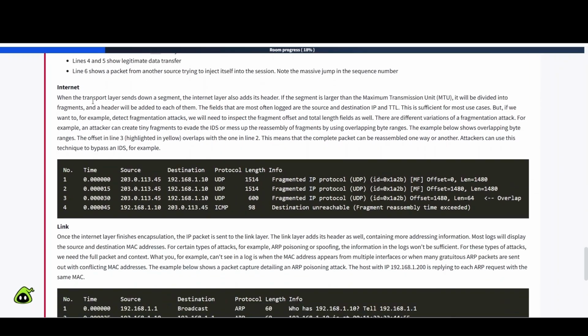Okay, internet. When the transport layer sends down a segment, the internet layer also adds its header. If the segment is larger than the maximum transmission unit, or MTU for short, it will be divided into fragments and a header will be added to each of them. The fields that are most often logged are the source and destination IP and the TTL. This is sufficient for most use cases, but if we want to, for example, detect fragmentation attacks, we will need to inspect the fragment offset and the total length fields as well.